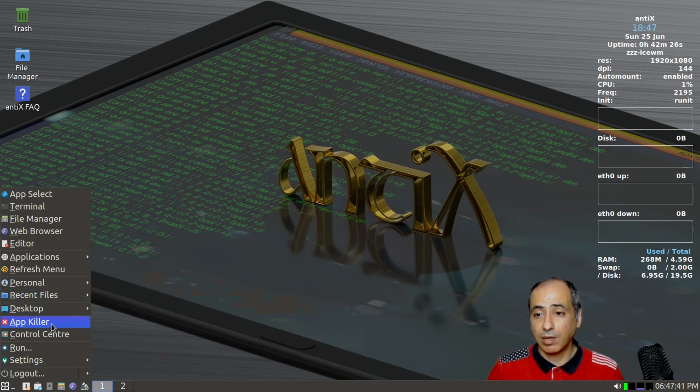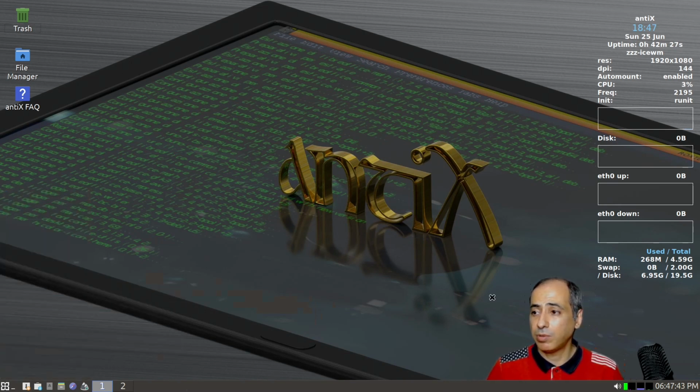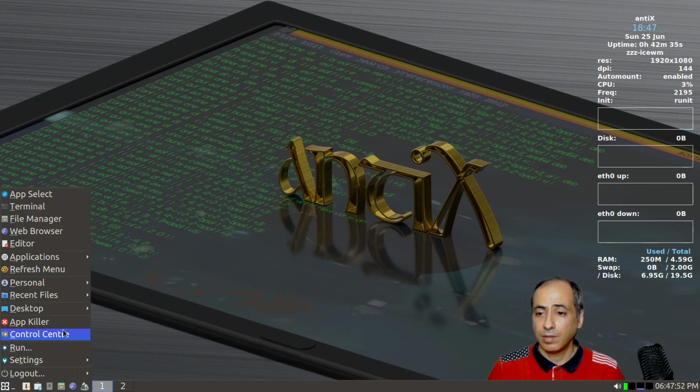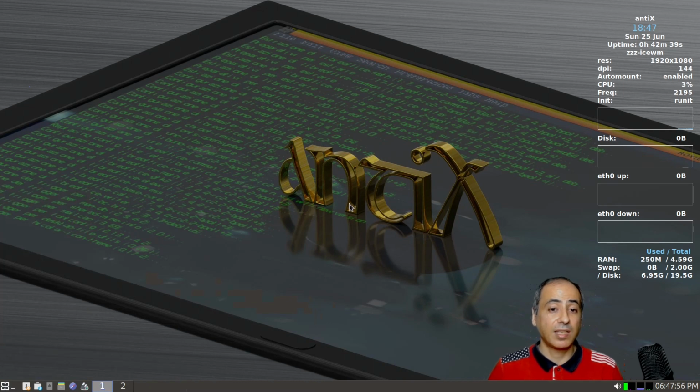AppKiller, I like AppKiller because directly, if you have a window that is not responding, you right click, press it, and let's say I want to remove the desktop. I can remove the desktop from here. And that's basically it. A very nice software.